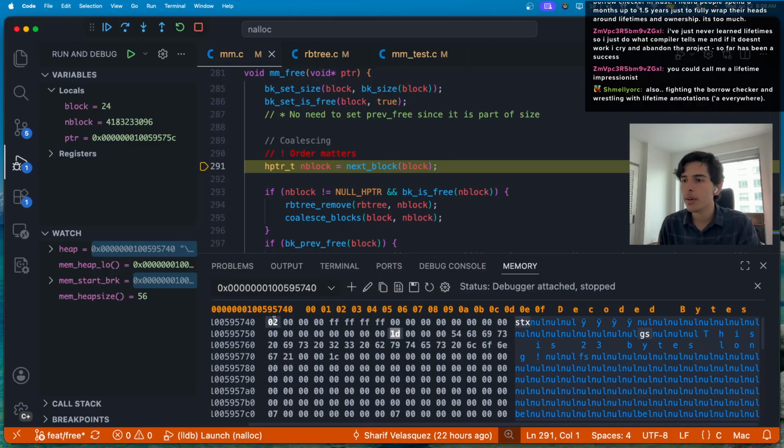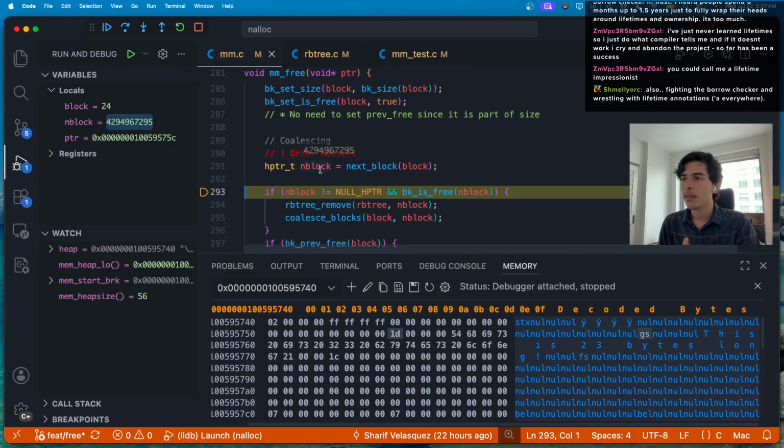Yes. So the 2 indicates that the second to last bit is being set to 1, which means the previous block is free. And this 1D means that the 1C had its least significant bit changed to 1, which means it's now one more, and means that the block is free, because that last bit is the one that marks whether or not it's free. If we continue, we see that there is no next block because there's only one block, and so next block is just undefined, or a null heap pointer, which is represented by the max value of a uint32. And that means that we're going to skip this branch because there is no such thing as next block.